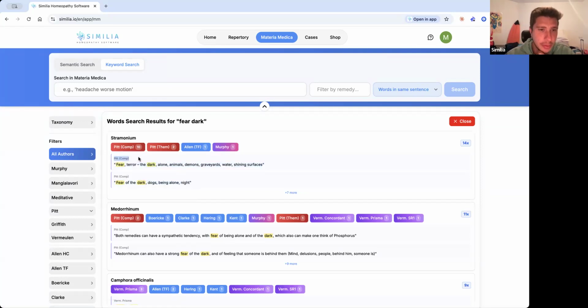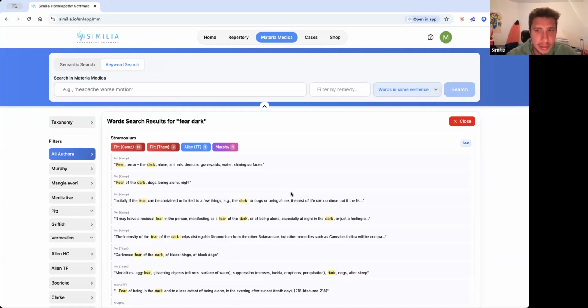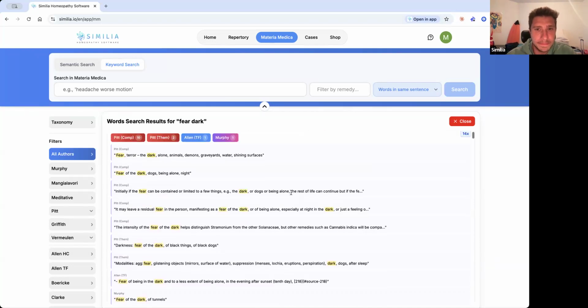So this is the book it's coming from, Richard Pitt, Comparative Materia Medica. And then the highlight, what we search for. So as you can see, it's fear, terror, the dark. And if we didn't use words in the same sentence, we wouldn't have found this. So again, if you're searching for more than one word at a time, most of the time you probably want to use these words in the same sentence. We can expand the result by clicking here, so that we can see all the results from the different books.